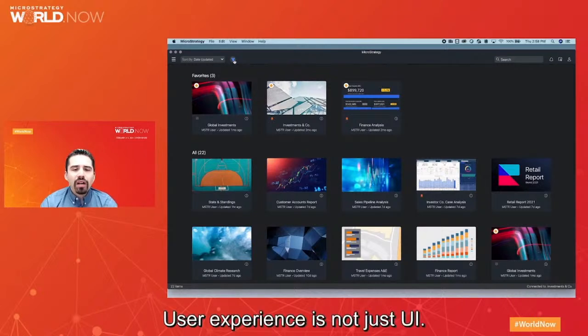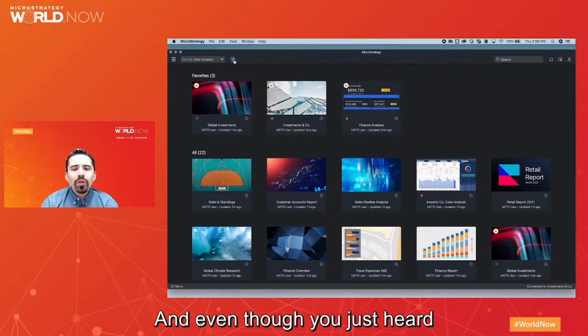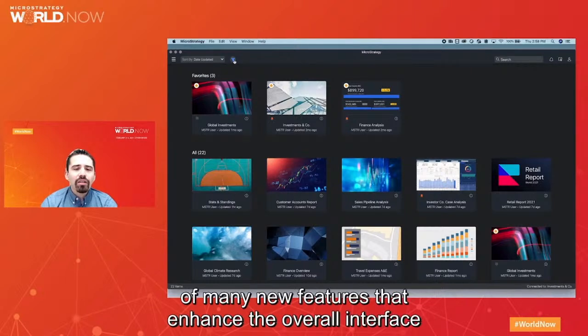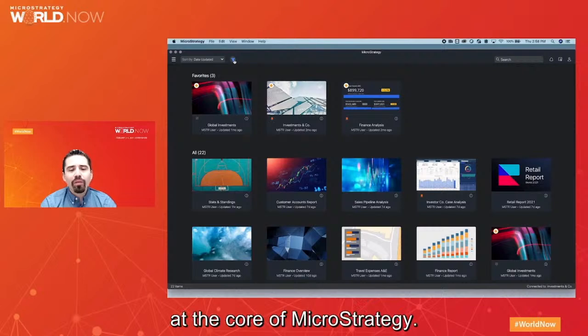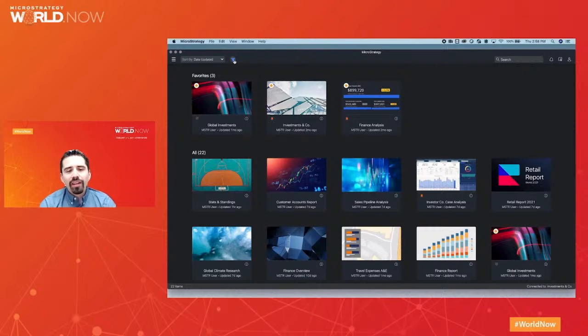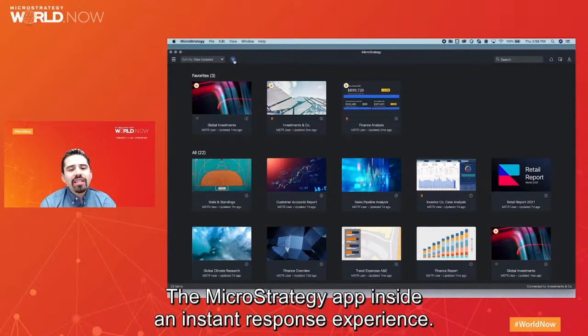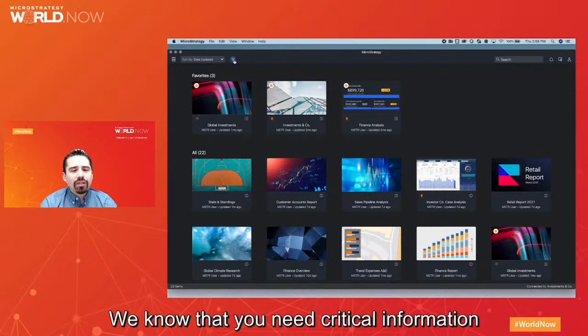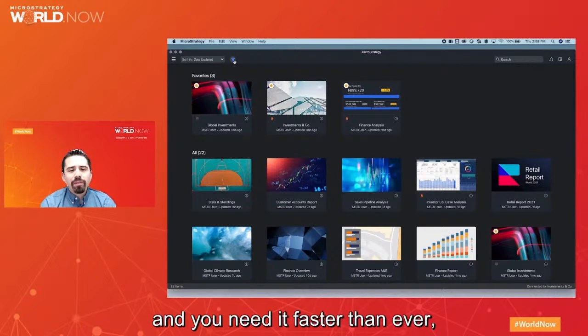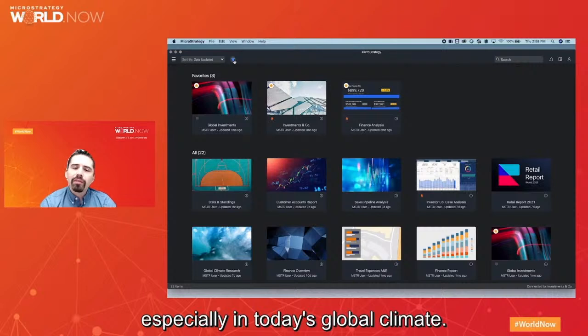User experience is not just UI. And even though you just heard of many new features that enhance the overall interface and user journey, performance will always be at the core of MicroStrategy. The MicroStrategy app aims at an instant response experience. We know that you need critical information and you need it faster than ever, especially in today's global climate.